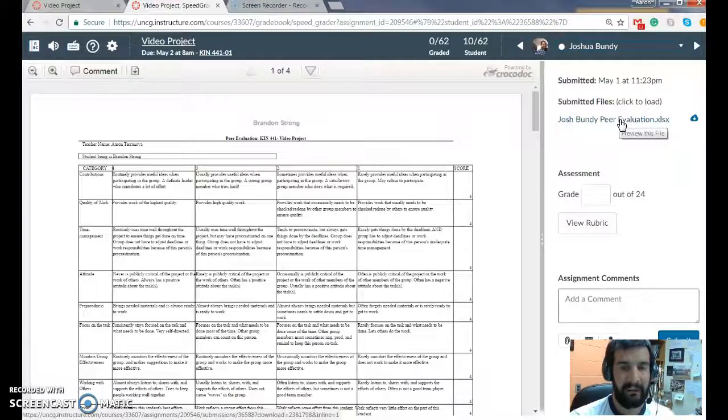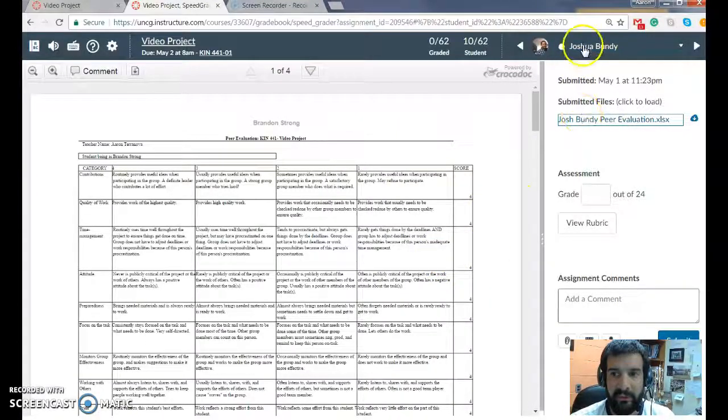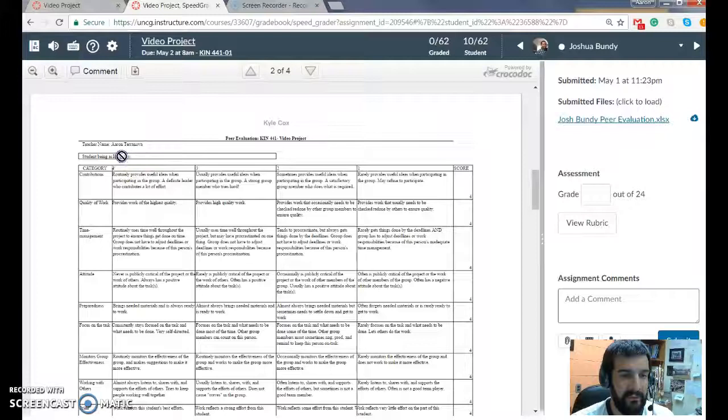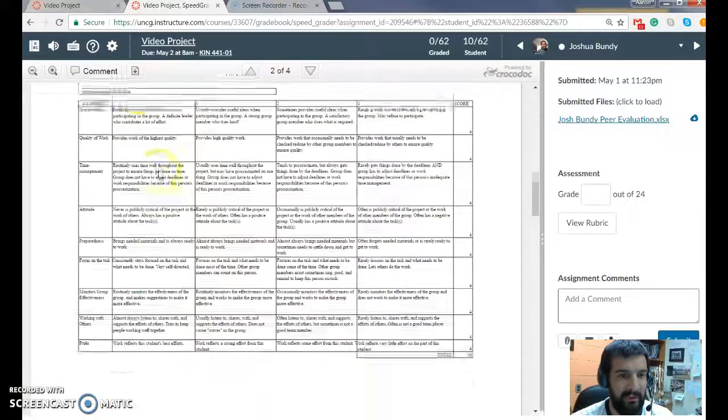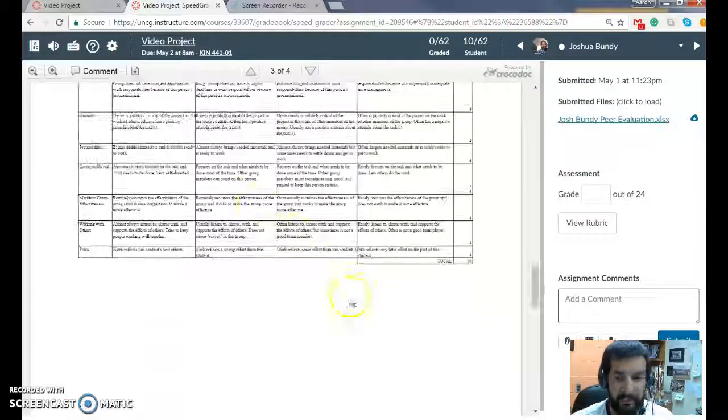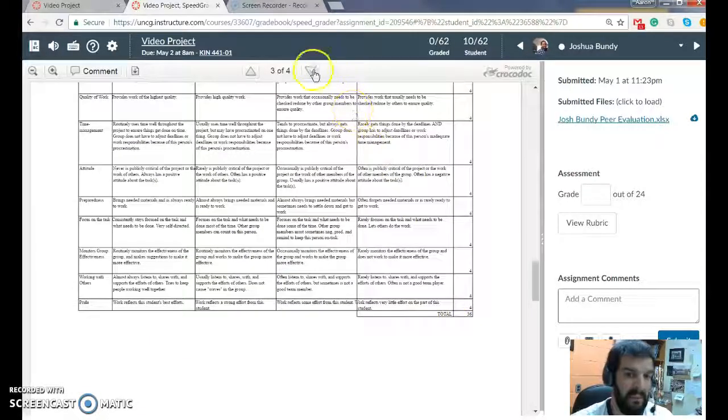All right, so this is where you're going to want to have a piece of scrap paper. So it says preview this file. If you click preview this file, this is going to be Josh Bundy's peer eval for Brandon Strong. And you can see down here, he gave him a 36. You click the next one. This is Bundy's peer eval of Mr. Cox, 36. And this is his peer eval of Mr. Sigmund, 36. Makes it easier.